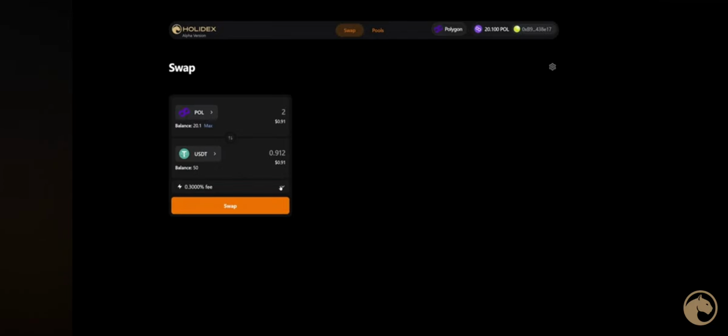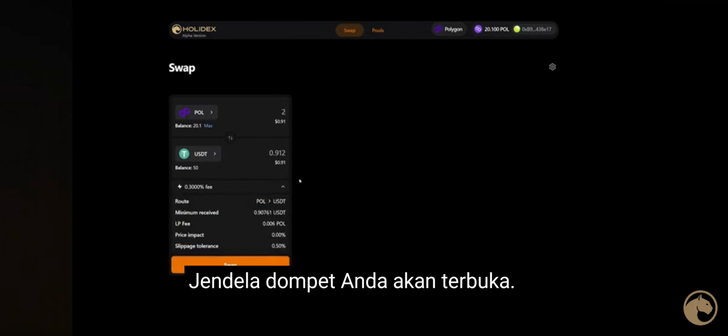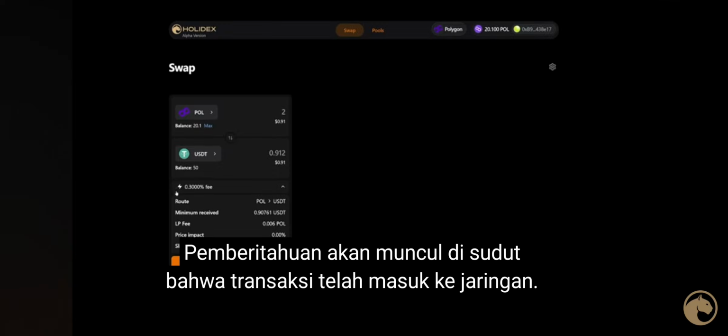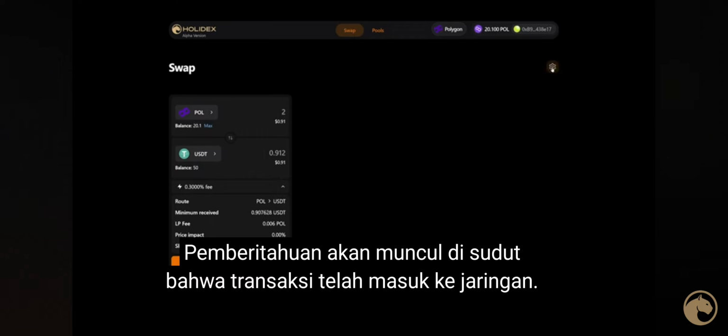At the bottom, a details section appears. Let's expand it. The fee is shown here that will occur during the transaction. Also, other data. On the right, you will find the gear icon.